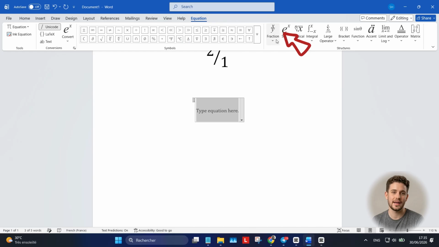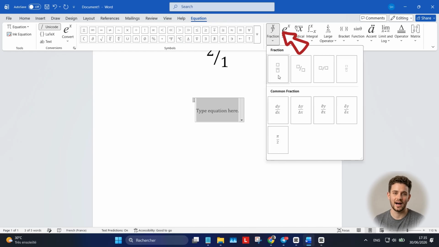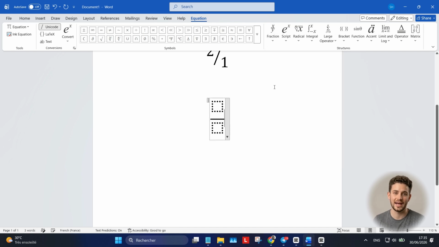Click on the Fraction button. This will show you a few different layouts like stacked, skewed, or linear fractions. Choose the style that best fits your document. Once you click your preferred style, a small template with 2 empty boxes will appear on your page.